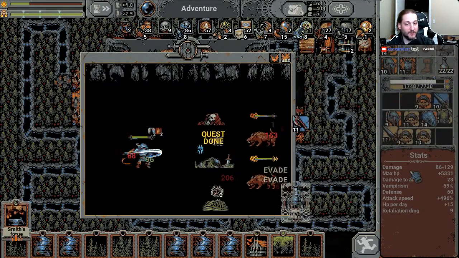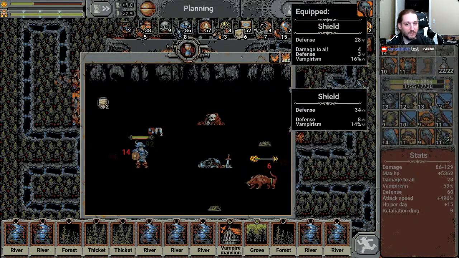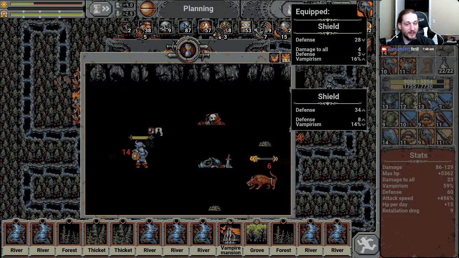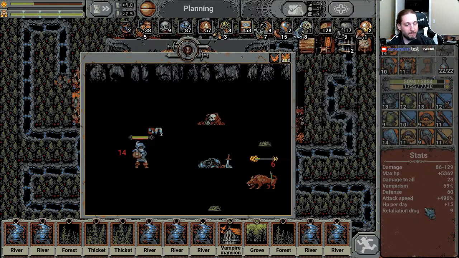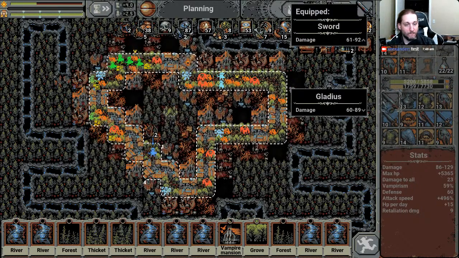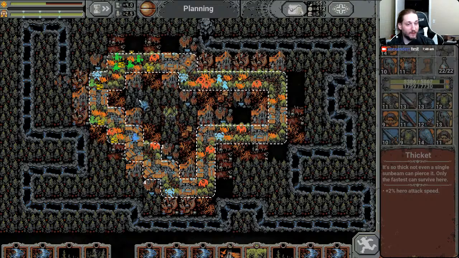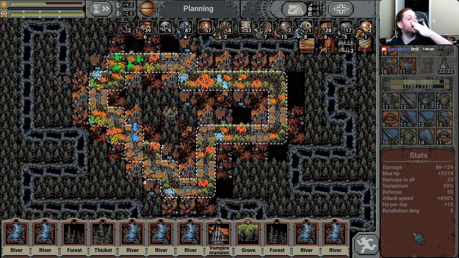See, I always fight multiple dudes. So, this is the rapier with vampirism on it, but I'll have to sacrifice so much damage for it, I don't want to. Yes. Oh, I have thickets. This was the whole point. There you go, attack speed 498%.